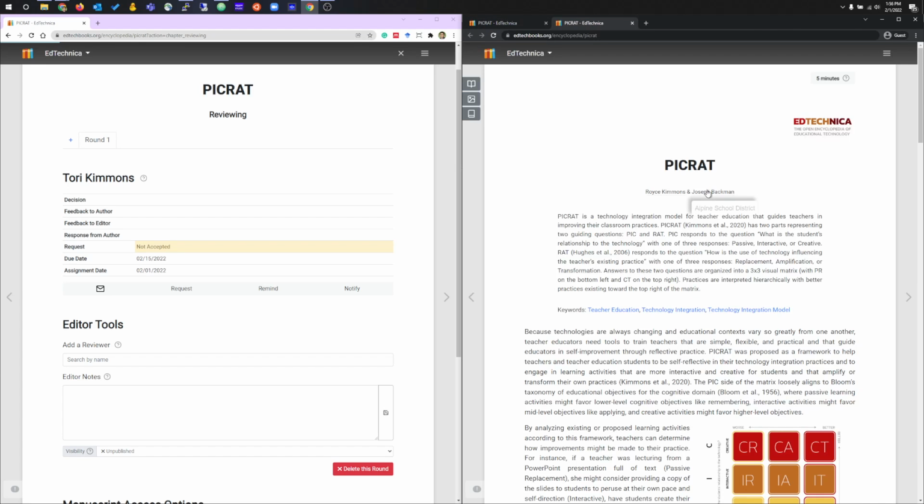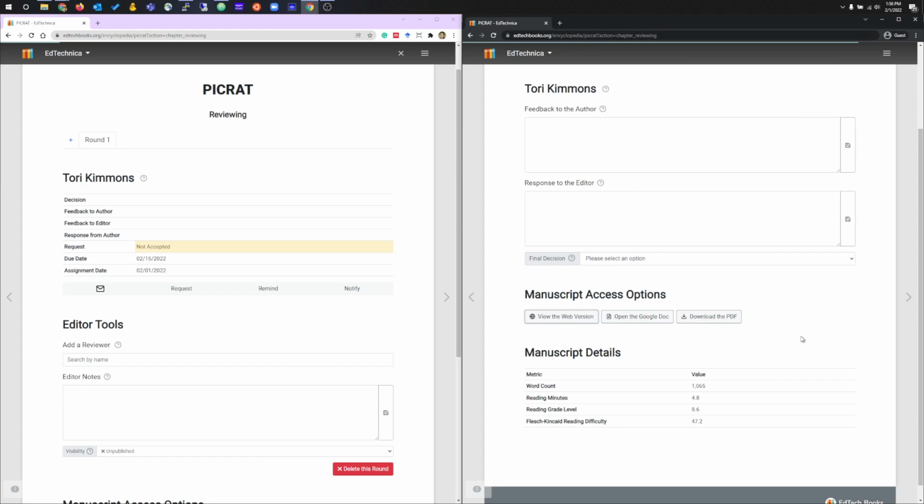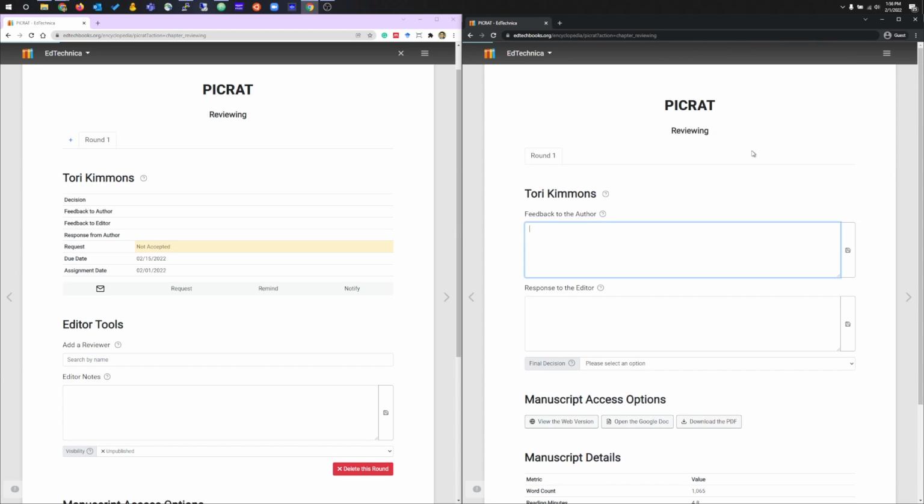Notice that this particular one is not blinded, but as the editor, you could choose to blind manuscripts before you send them out to review. The reviewer also has these metrics down here that might be helpful for them in determining what to do with it. So let's just complete a review by Tori. So we'll just say, this is looking good. I think it's ready to go.